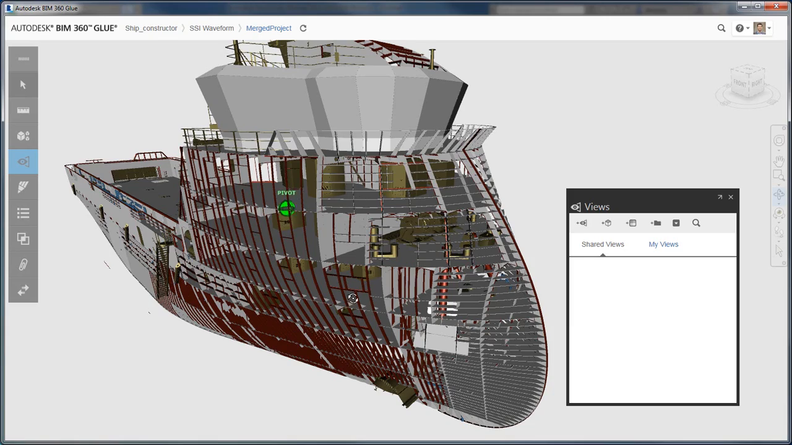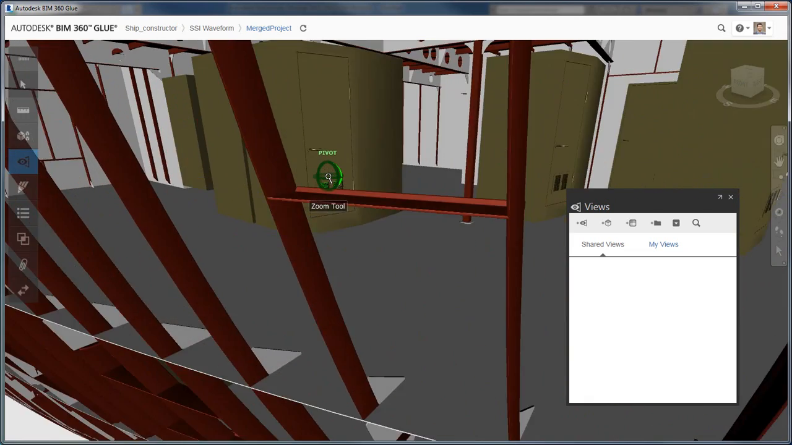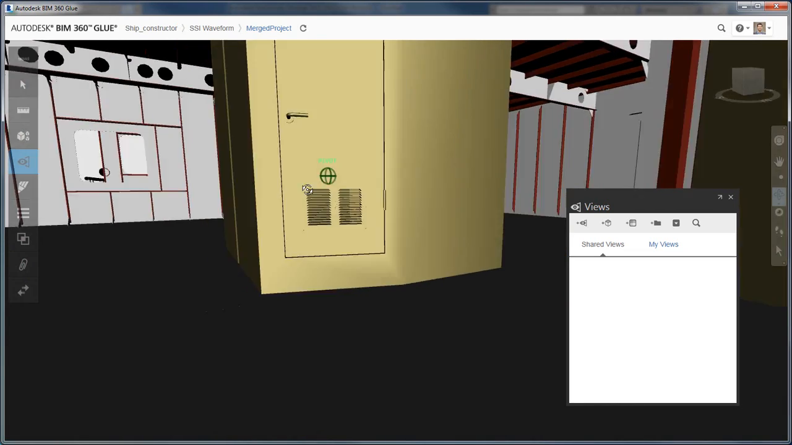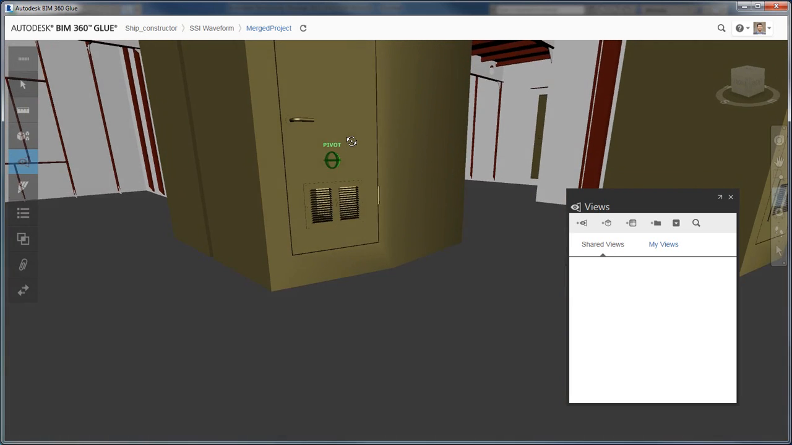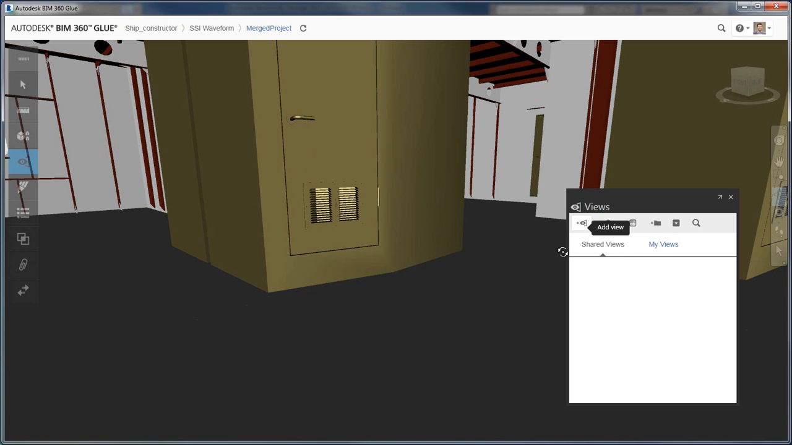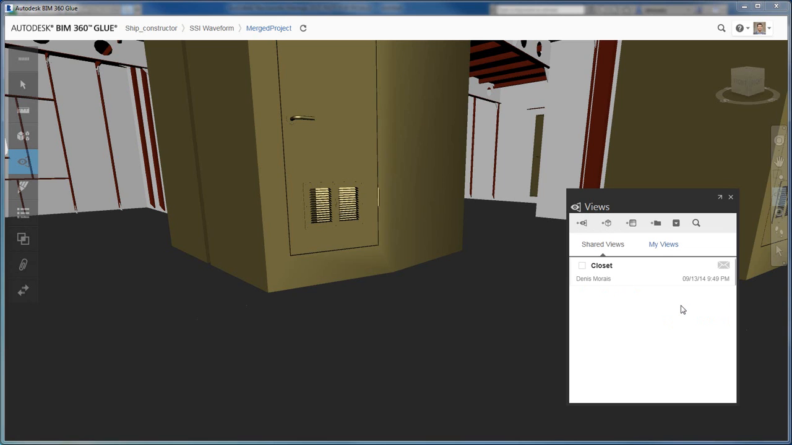It becomes relatively easy if you just find the area that you want to communicate with the other team. Say there's something wrong with this closet. You would select it, get your view the way that you want, and go to add view. Here you get to specify if it's project wide or if it's just for you. In this case I want it for the whole project so other people can see it, as well as what I can communicate.